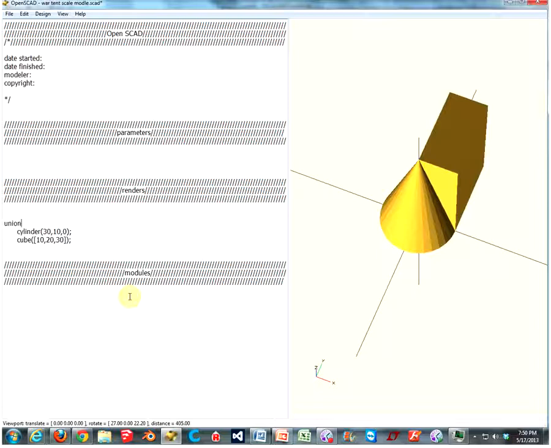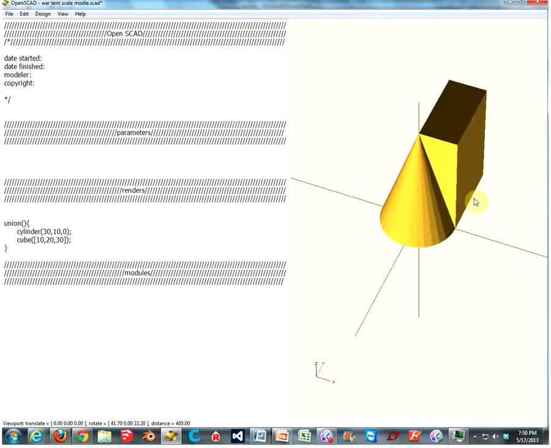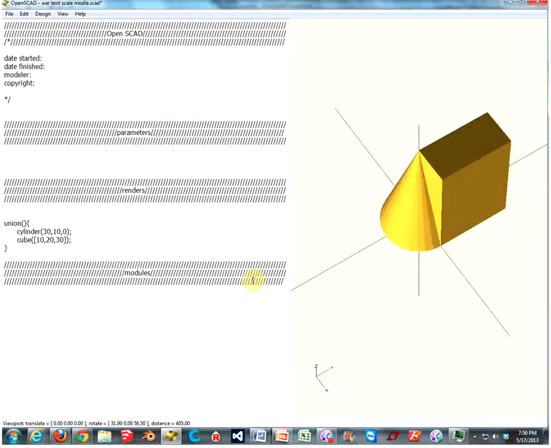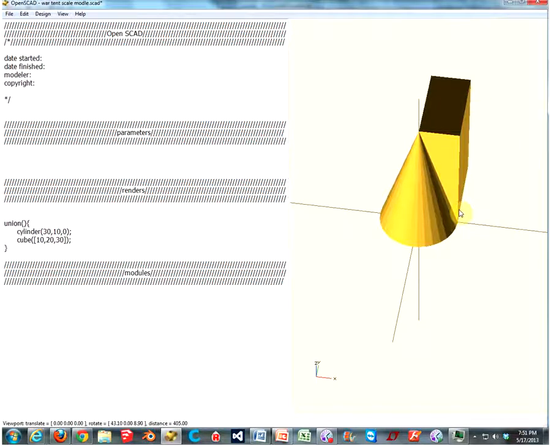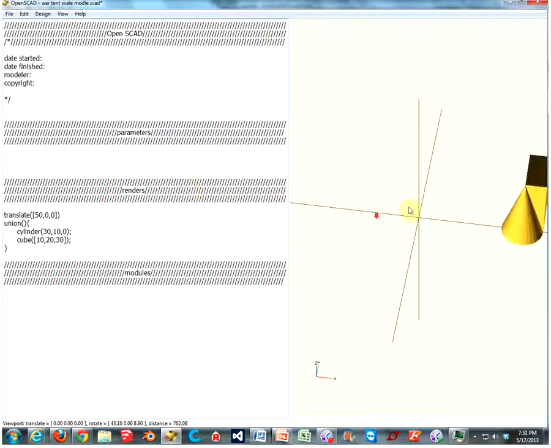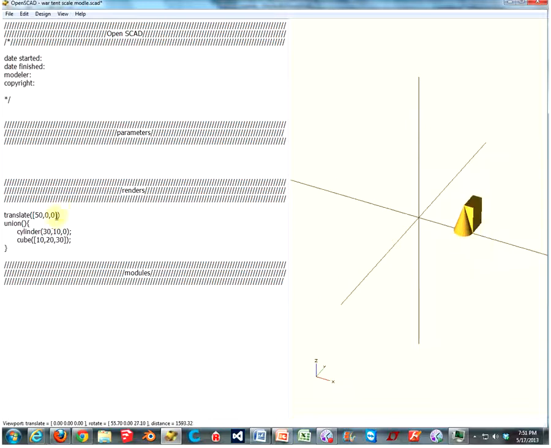I'll show you with this union here. So it's simple, you type in the word, open parenthesis, close parenthesis, then you contain whatever you want to affect in braces. Now, you notice not much changed on the model, and that's okay, it's still working, because all union does is essentially take these two pieces and glue them together so it treats them as though they're one piece. And we can use that to translate these pieces around at the same time without any fancy finagling. You see? Now they're over there, and they both move together. Pretty cool, huh?